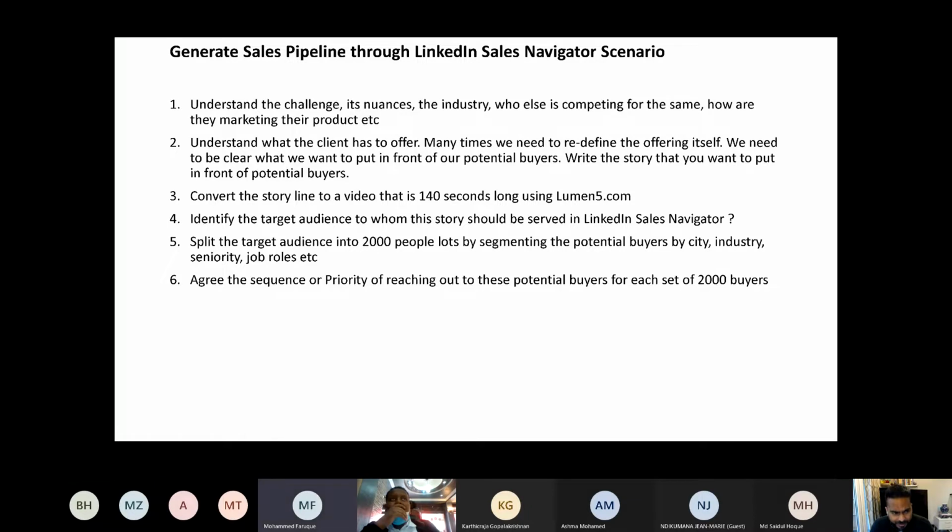So that's 3. Number 4, identify the target audience to whom the story should be served. And here we are again talking about LinkedIn Sales Navigator only, right? I have already gone through this in detail, how to go to LinkedIn Sales Navigator, how to identify the target audience, etc. I will obviously go into each of these steps a little bit more.